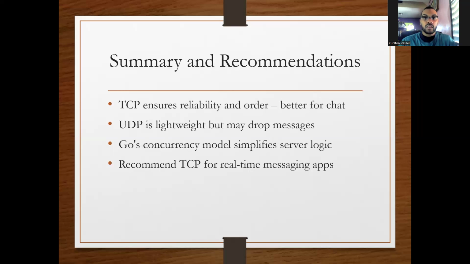Now, in summary, TCP is just a better server for this, because it's more reliable and loses fewer packets. Granted, this is very small in the scale of clients I would use. UDP is lightweight. It may drop messages, especially if a lot of messages are coming out at once, while TCP will ensure that those messages get from origin to destination. So I recommend TCP for the real-time messaging app.